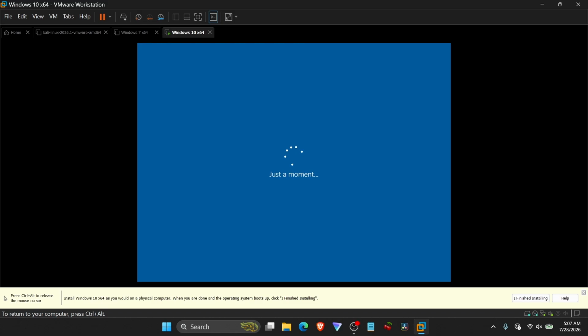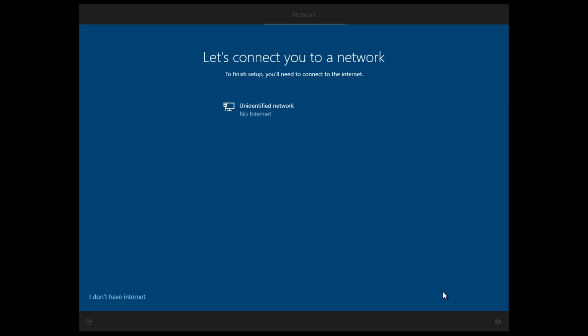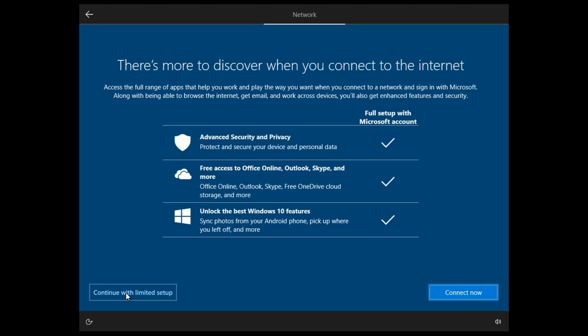Okay, so that's done. And we have some basic setup to do here. Select your region if you want. I'm going to leave it at default. On this page, click on I don't have internet. Then click on Continue with limited setup.